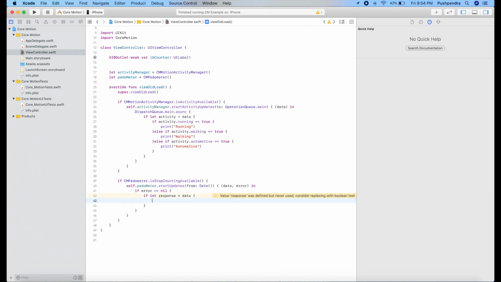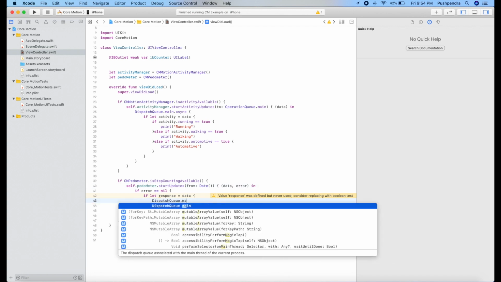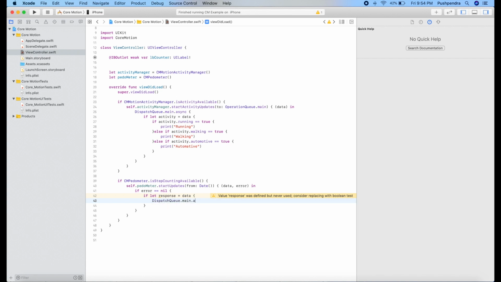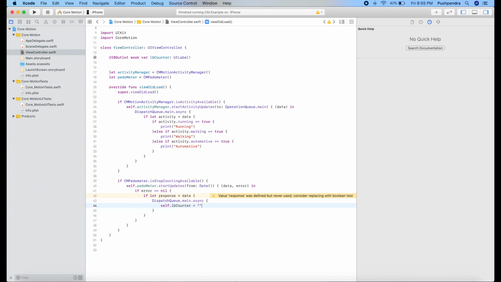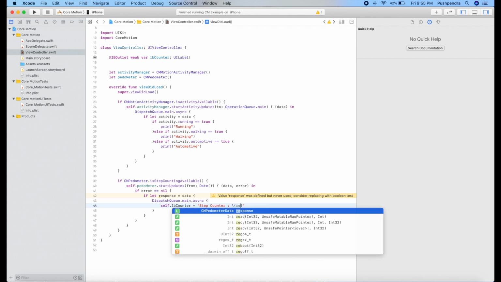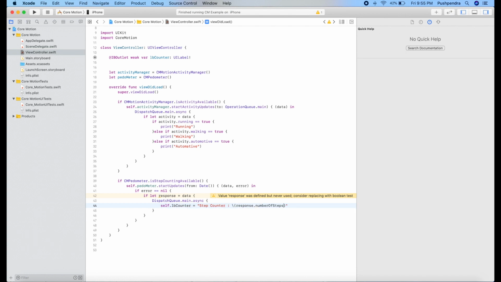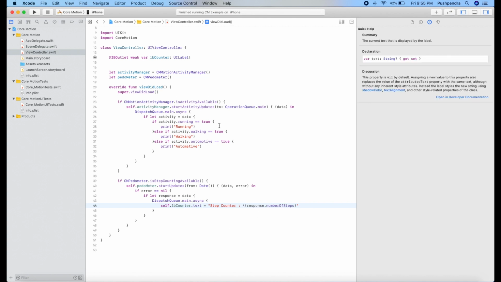Now here self, and outside of that I'm taking dispatch queue dot main dot async, and inside that self dot lb counter equals, here we can say step counter, which is equals response dot number of steps. Okay, now we can see, and it will be dot text. Now we will see the output.